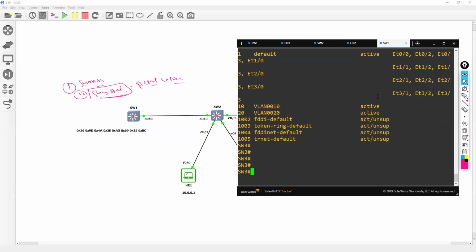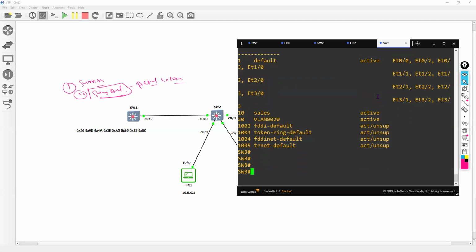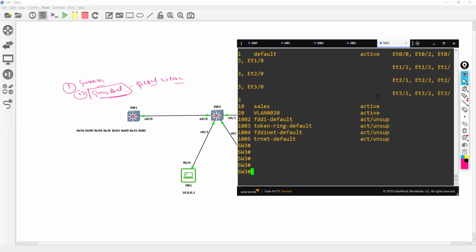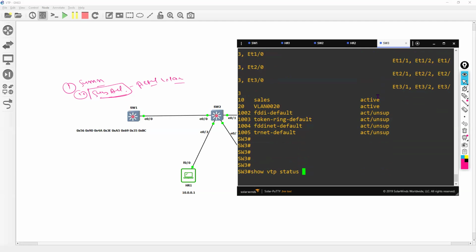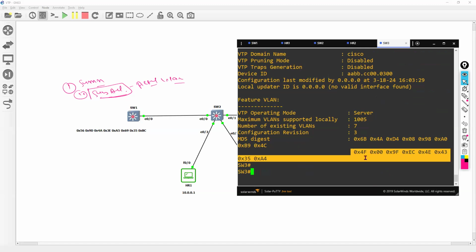On switch number 3, Sachin, are you able to understand? Yes, sir. Show VLAN brief. On switch number 3 also, the name of the VLAN is now automatically updated. Now check the VTP status. In VTP status, CR number is now 3. And you can see now on all three switches, the MD5 value will match. Right? Yes. Okay.